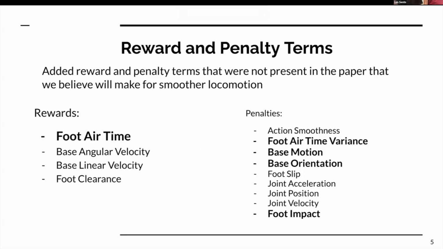Then, can you go next slide, please? Yes. Oh, okay. Oh, sorry.